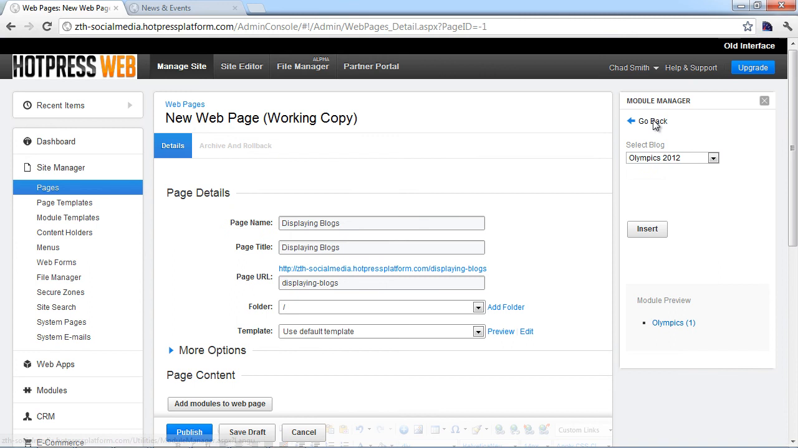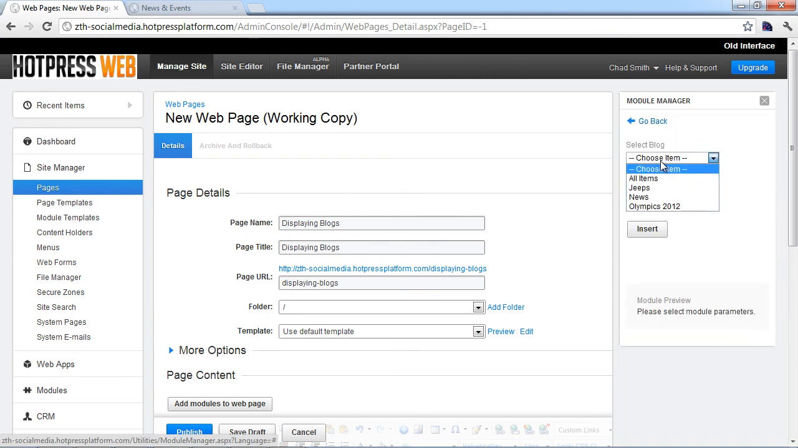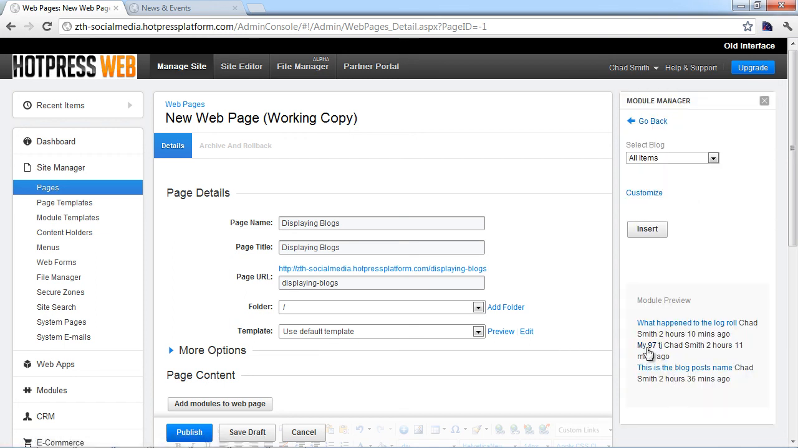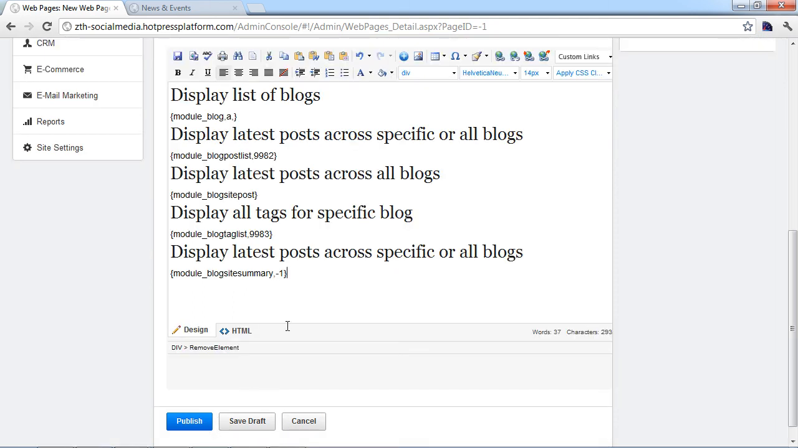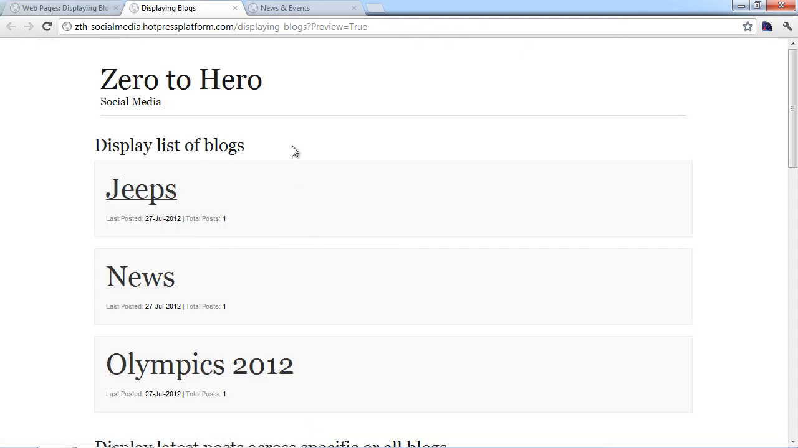And then the last one is going to display the latest post across specific or all blogs in a list format. So if we go back to our blogs tab and select the last one. Now this tag is good for showing the latest post of a blog on like a home page or on the sidebar. So we'll just grab all items because we only have 3 posts anyways. But as you can see, we get an item and then the author and date. So we'll insert that. So we got all those working. We're going to publish our page and we'll preview it.